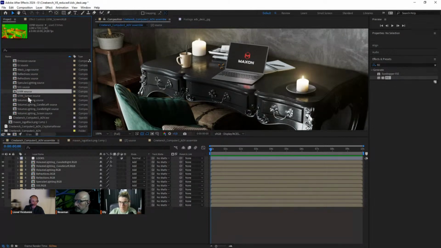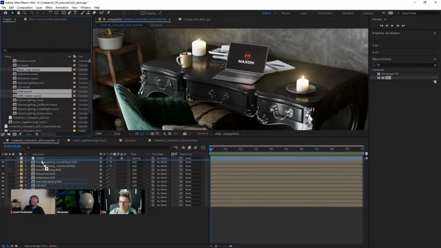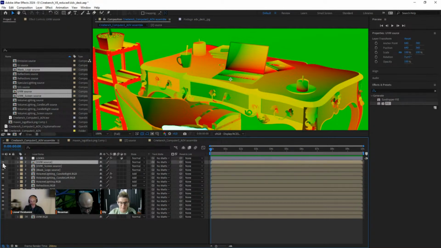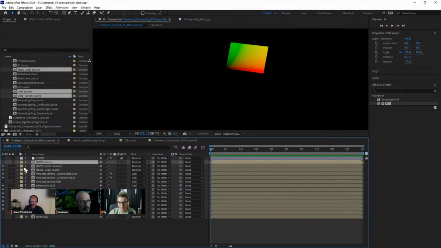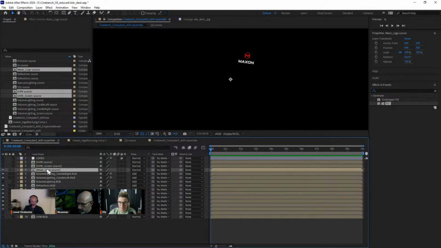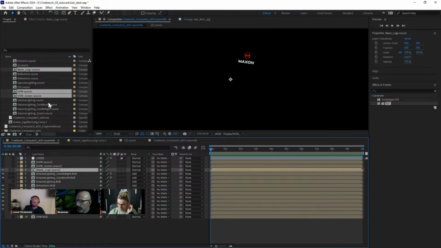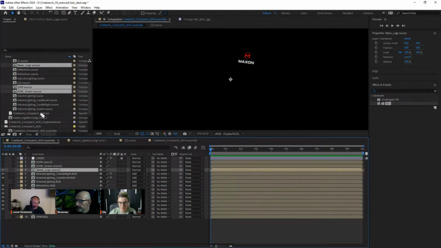UVW source, screen source, and here the mask logo. So let's put them inside. So the UVW is here, screen source is here, and the logo is here. So if I just use the logo as it is, like that, I could very well use, for example, a Cryptomatte. I've created an output for that.